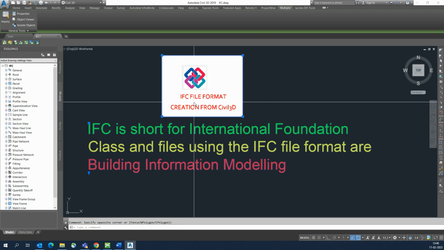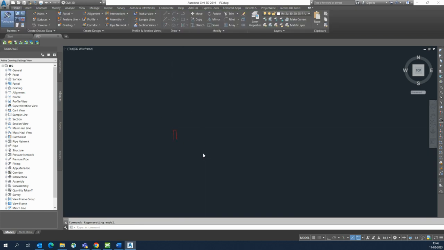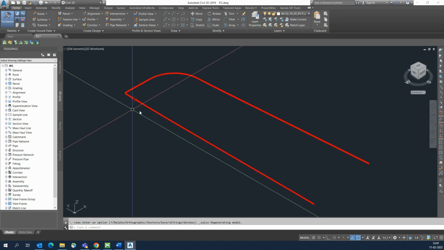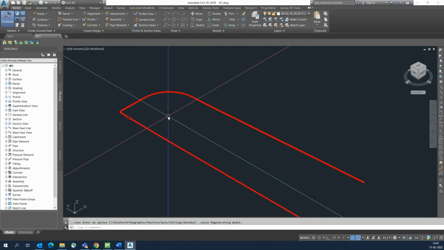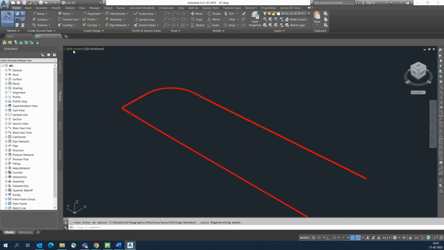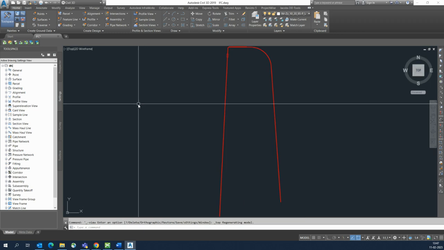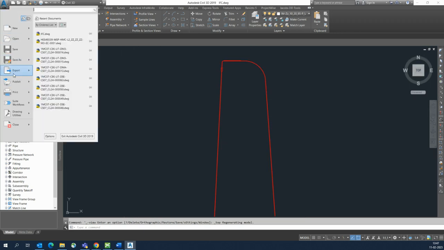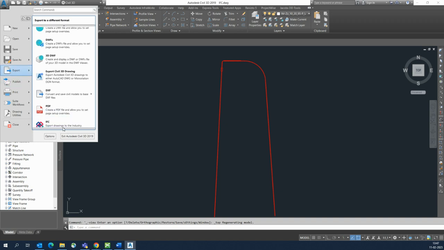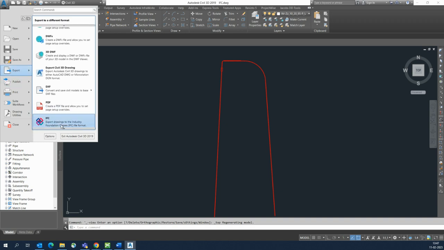Okay, so I will show you how to create the IFC format. So here is a 3D model. You can switch to isometric view, and you can see this is the solid extracted model. First we keep it as top, and we go here to export. Then go down here, IFC export drawing.